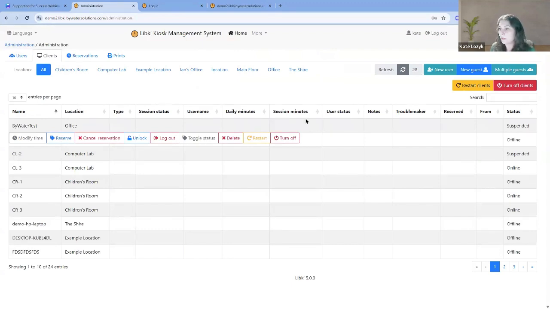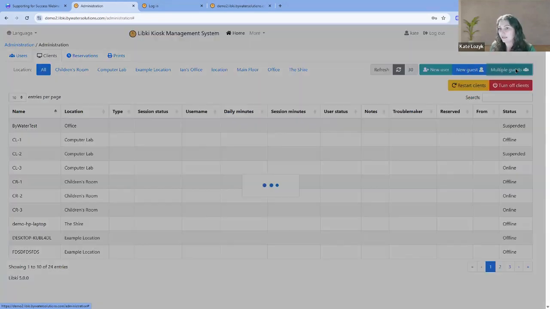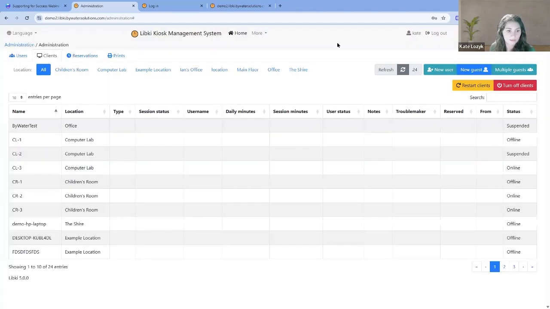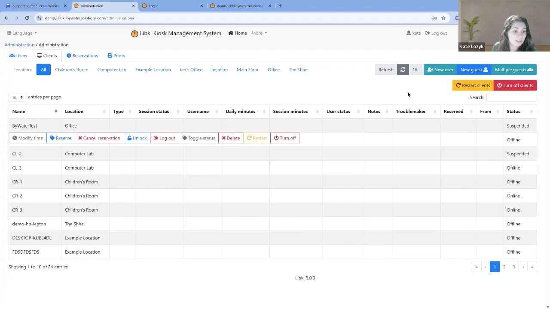It will also allow me to add new users or new guests, or even multiple guests at the same time. Guest passes can have different privileges, like, for example, shorter access time. And I can create a specific number of guest passes at the same time as well. Guest passes are also not tied to a specific computer, and of course can be created multiple at once.